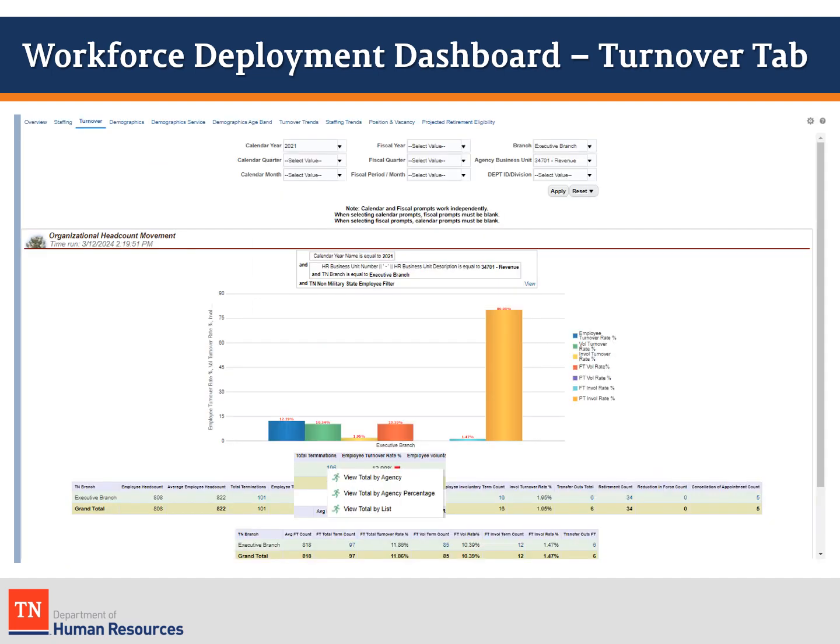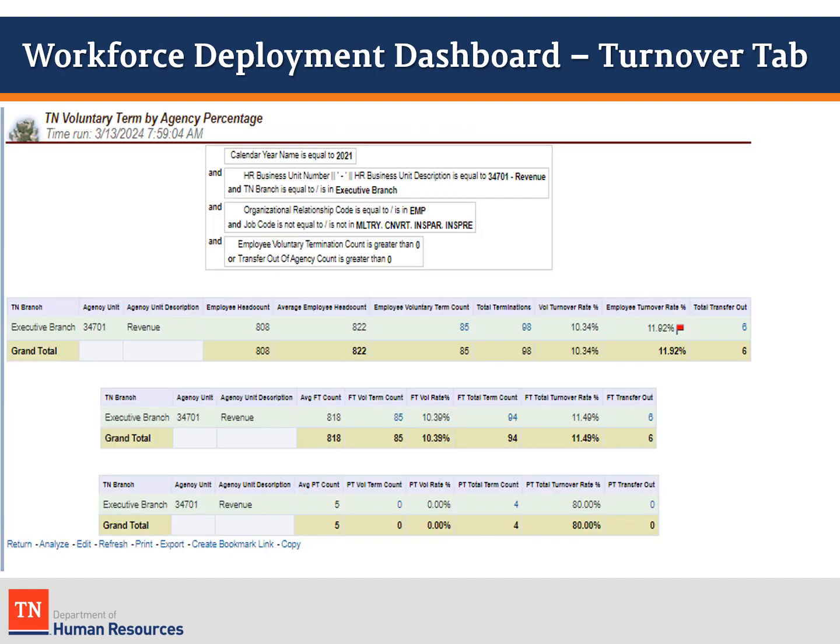The second option on the main turnover tab is view total by agency percentage. Clicking on this drill down option will produce a redundant page. This is by design due to users with multiple agency access. Click again on the drill down option. Click on view by total department ID division percentage.